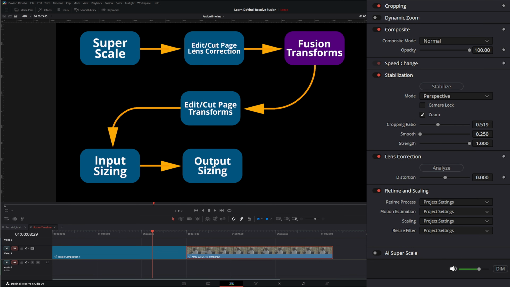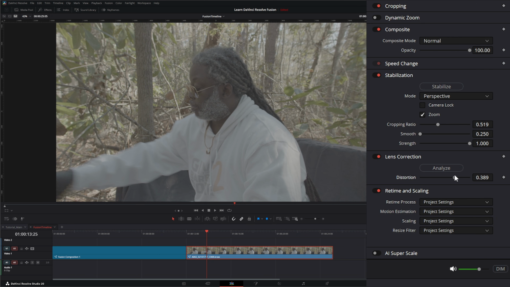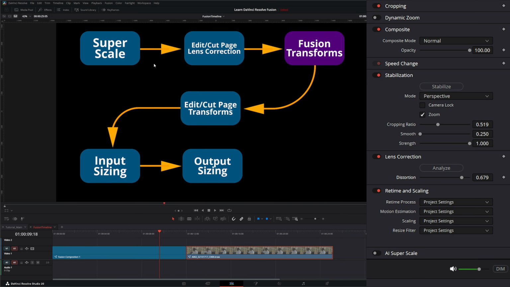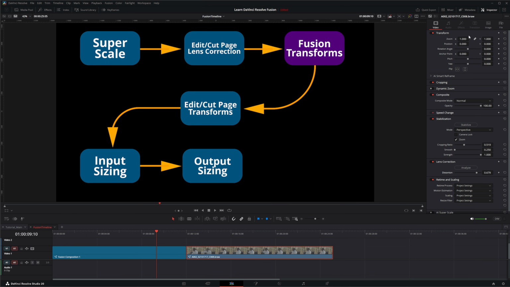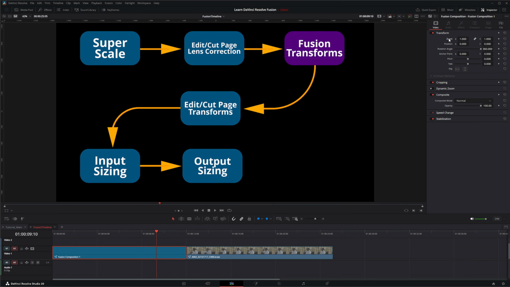Next, it's going to take into account our lens correction. So if I go here and we change our lens correction, I know it's not actually changing the size, but it is resizing a little bit. So it takes into account our lens correction from our edit and cut page. Then any fusion transforms that we have. Then after our fusion transforms, any transforms we have on our edit and cut page. So any of these sizing transforms that we have, it takes those into account. After that, any input and output sizing is taken into account.